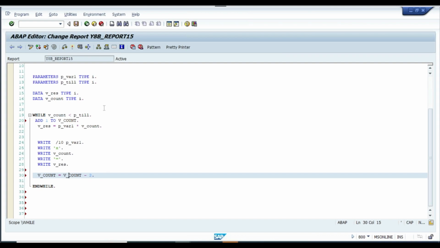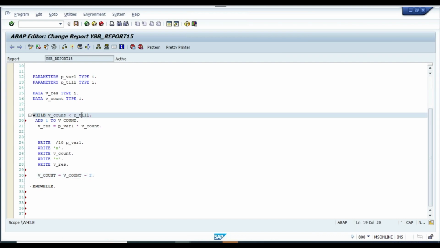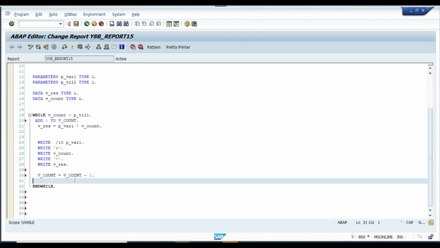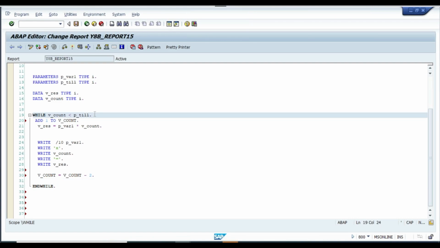Now, minus 1 is less than 12. Yes, sir. So every time it will become minus 2, minus 3, minus 4. Like this, it will go to minus values. If it goes to minus values, this condition is always true. So ultimately, infinite loop.